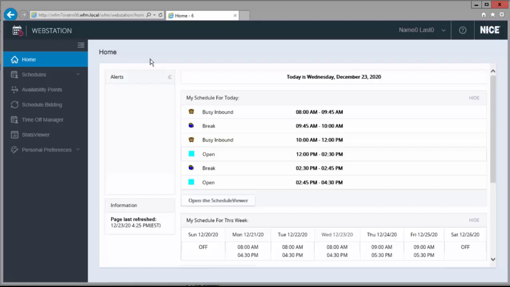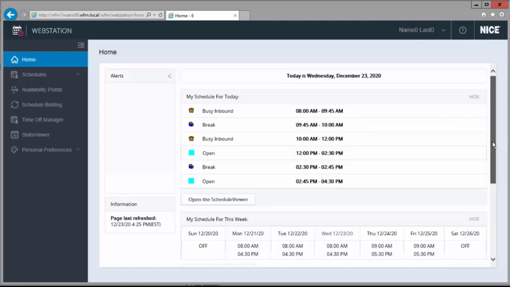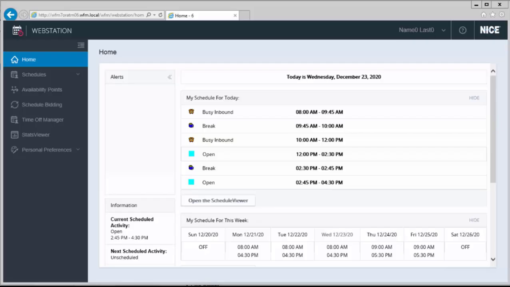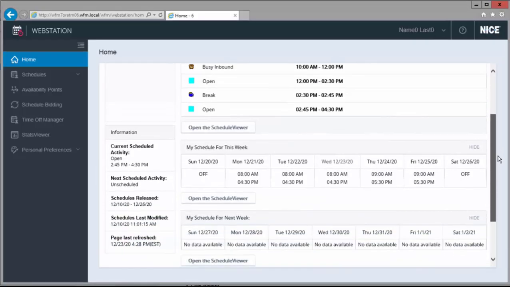If we want to confirm how these parameters are going to affect WebStation for the agents, we can see it here from the agent side, and then if you scroll down, for example, right here we have the information panel. I just disabled this parameter. Now, what will happen if you activate that information panel? Then we will see the following information.